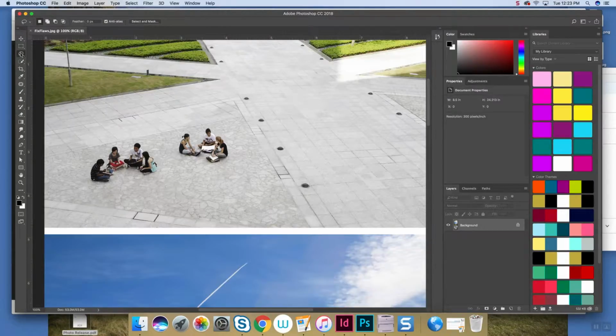So the selection tool that we're going to use for this one is just the regular lasso tool. So I'm going to go ahead and make a selection around these people. I will give them a little bit of room around, whoops, my mouse got a little wacky there, but I'm going to give them a little bit of room. Just make sure that you include all parts of these people in your selection.